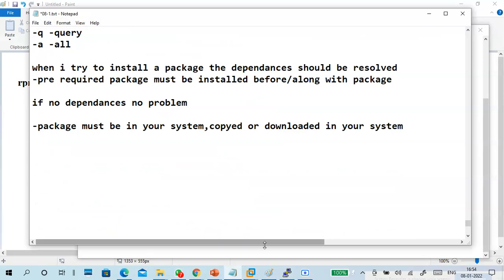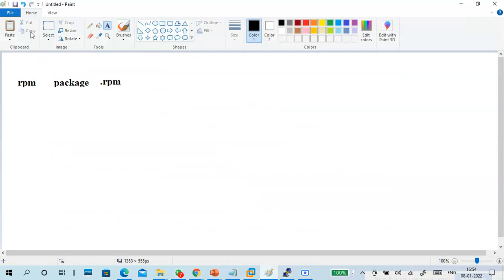Next part, guys, is very important. It is not that easy to install a package directly, like using rpm -i and it gets installed. No, it won't work. Most of the time it won't work. I already told you, no dependencies, no problem. If there are dependencies, you have to install them. If the dependency has other dependencies, big headache. So what is the solution here?